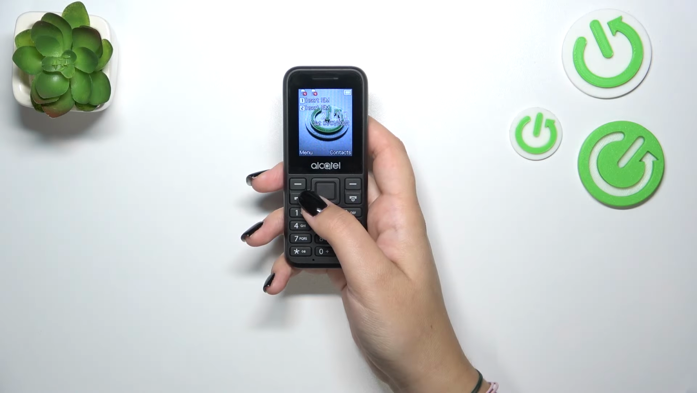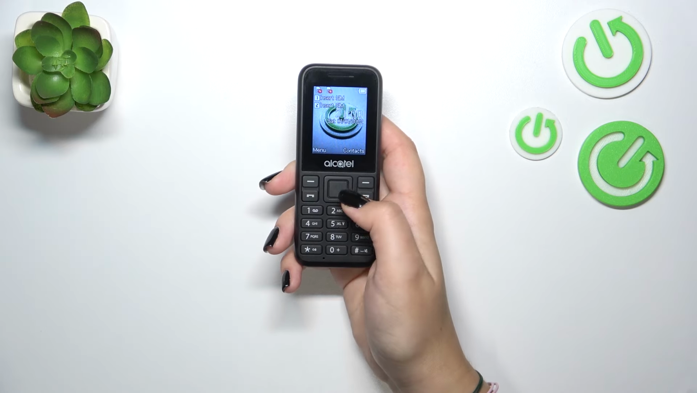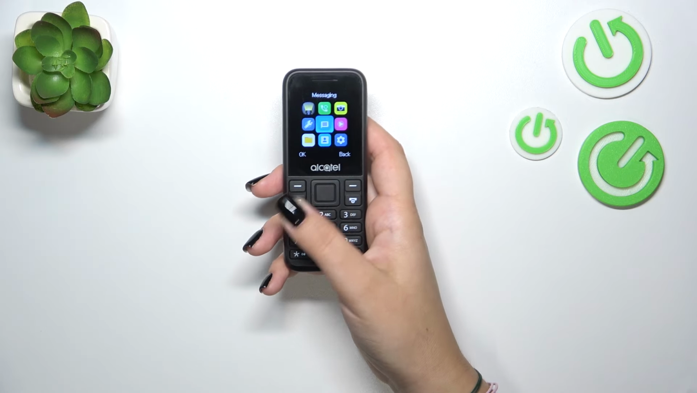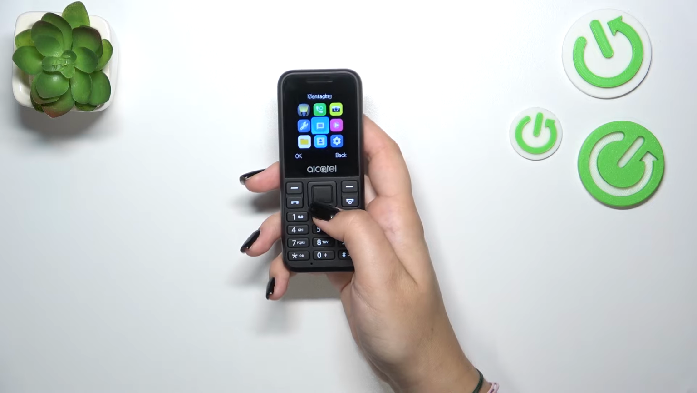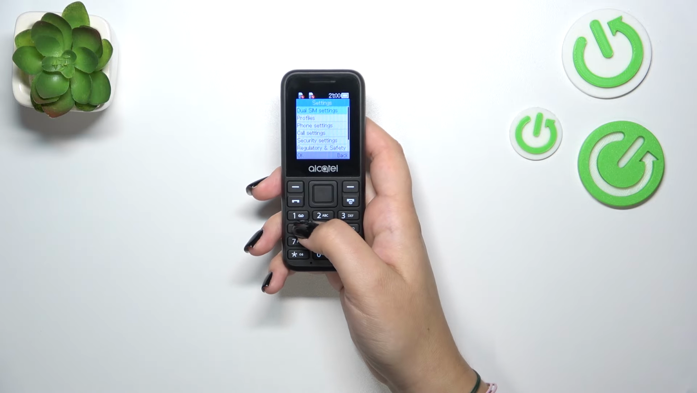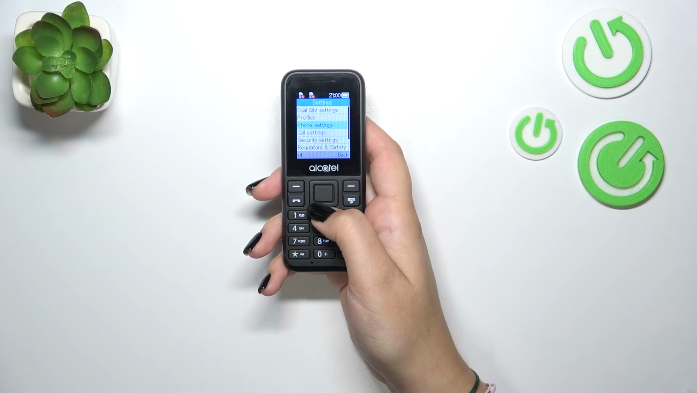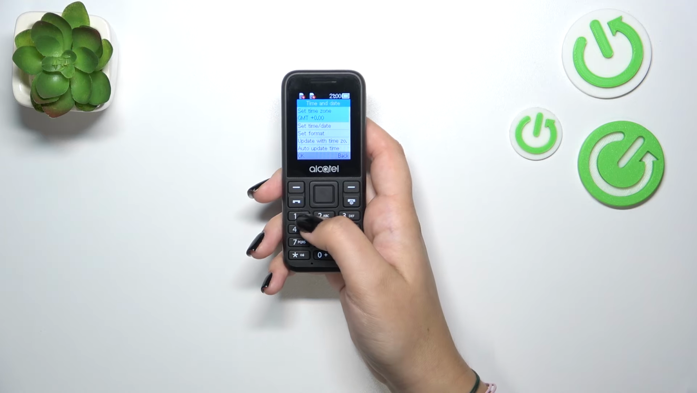So first of all, let's press this button in the left upper corner or this one in the middle to open the menu. Now go down and right to the settings, enter, go to phone settings, enter. Now let's go down once and choose time and date.